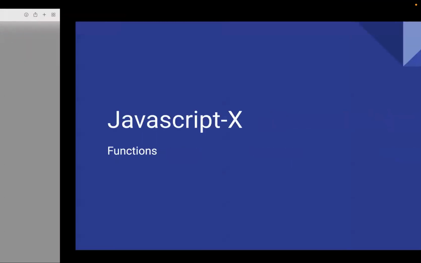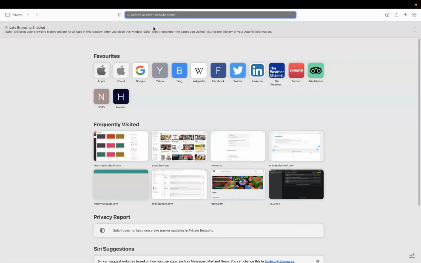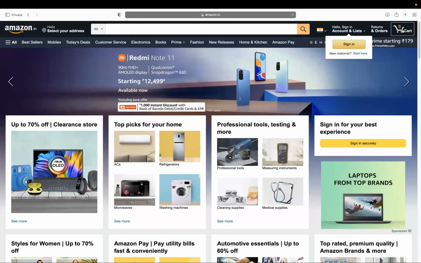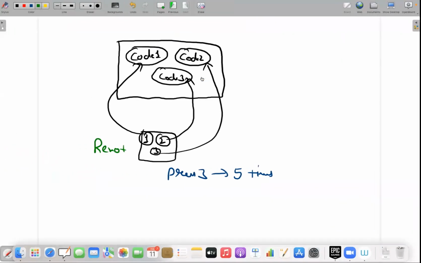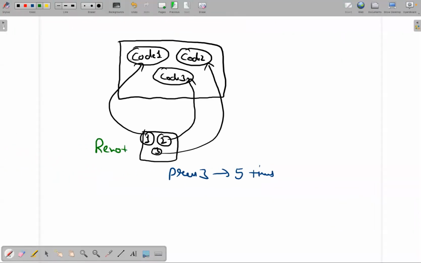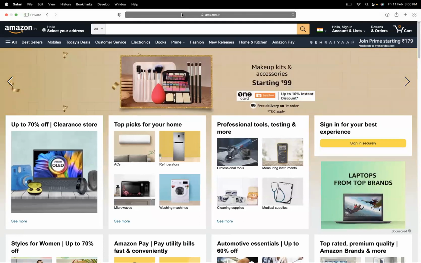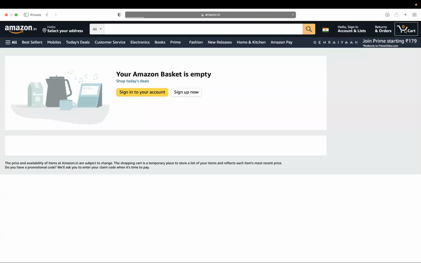Okay, if I give you an example, if I take you to Amazon, just observe one thing here. Suppose imagine that this code 1 is my cart code, this code 2 is my home code, and this is my products code. Here I'm using this button to control it. This is my cart button. If I keep on clicking this, what is happening?